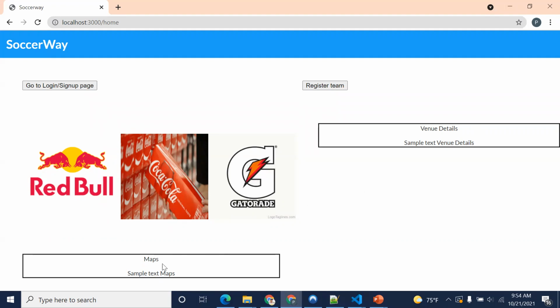Now, this maps section will have the maps of each of the stadiums or each of the fields which are going to be included in the tournament. And then there will be another section called the news section, which will basically be keeping you updated regarding the new developments which are going on in the tournament.